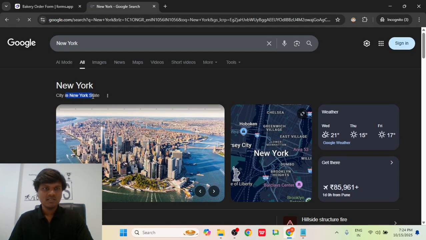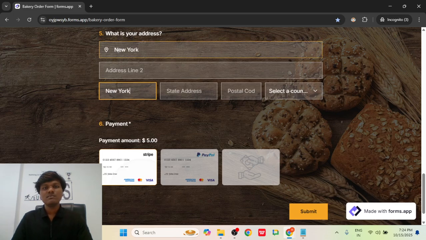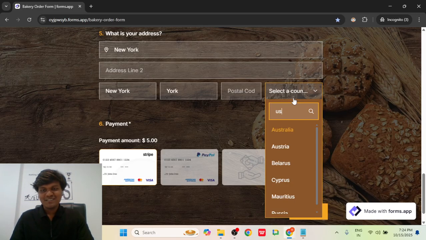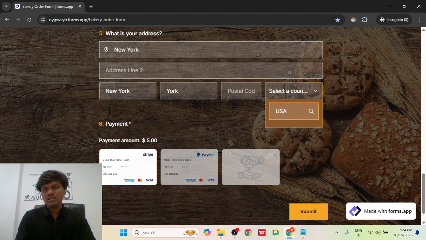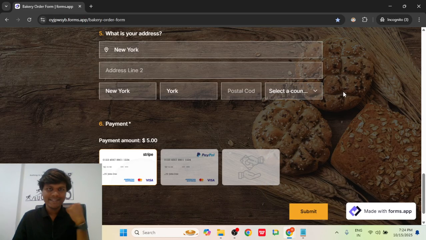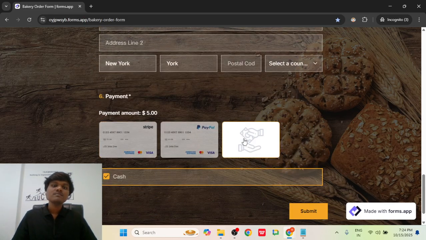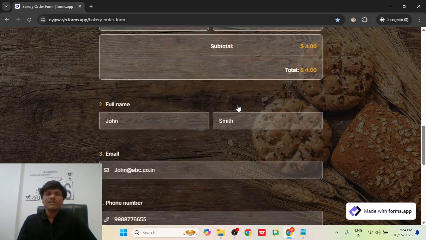Yeah, it is a city in York State. So the state name is York, and the city name is New York. So the state address is York. So again, the country is US. Yeah, and this is because I have gotten bored. So the country is America. There is no America. USA. Okay, so we'll just keep the country blank, as it is not required, and the delivery type is cash.